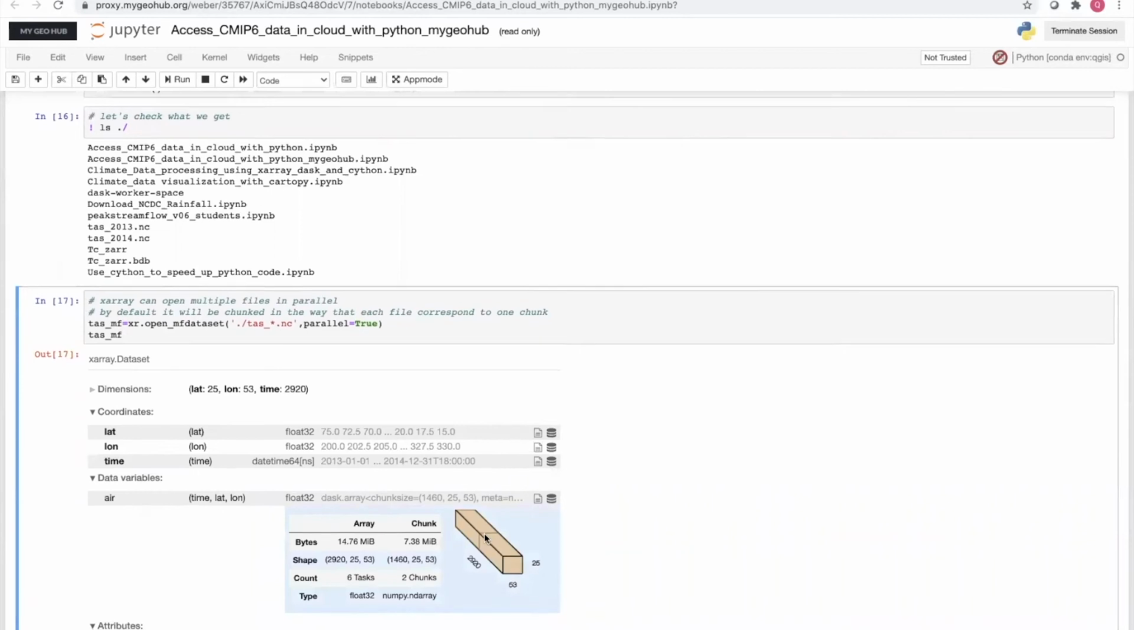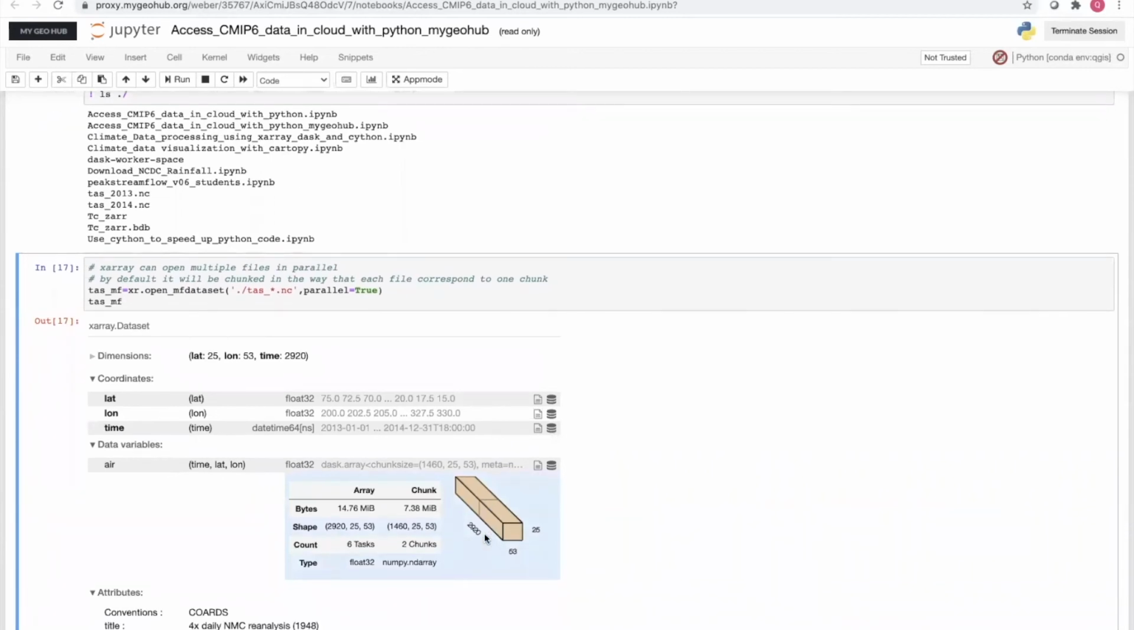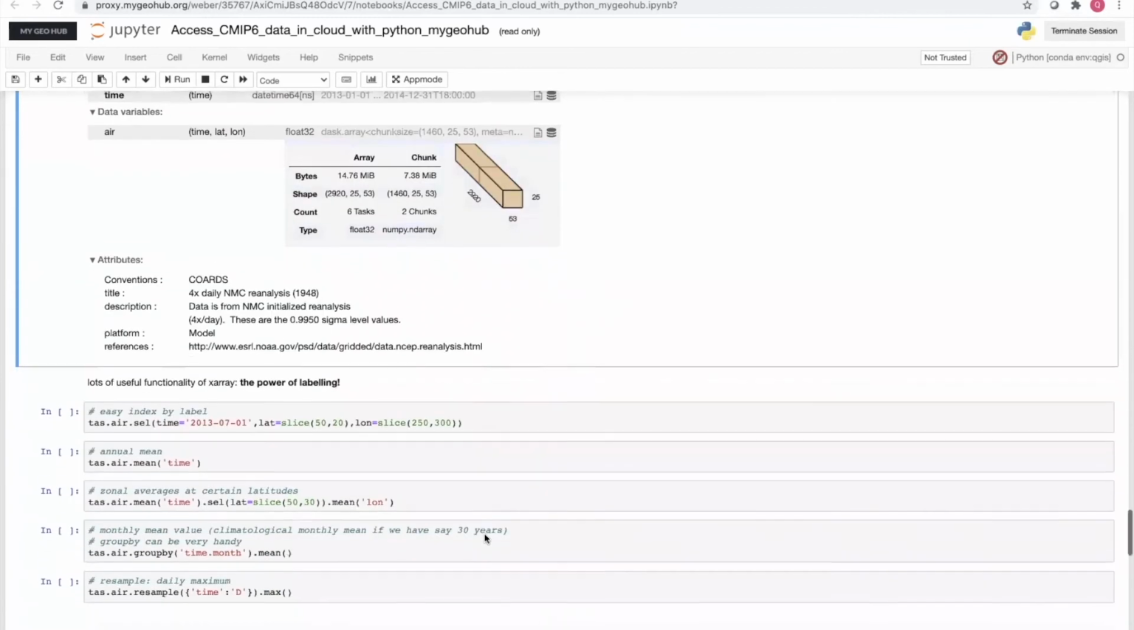And we see that we got a chunked array. And by default, they will be chunked in the way that each file corresponds to one chunk. And of course, we can always rechunk it. As we have mentioned, the labeling of xarray makes it very user-friendly. And now we will see some useful functionality of xarray based on this labeling system.